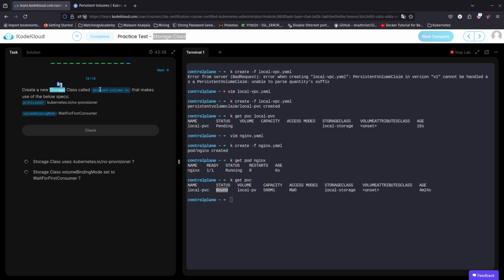So this is a storage class called delay volume SC. So this is another one, the storage class, right? So we have the PVC, which is a persistent volume claim. Then we have the PV, and then we have the storage class. The thing with the storage class is really cool because with the storage class, we don't need a PV. All we need to do is basically attach the storage class and the PVC together, and then the storage class goes ahead and creates whatever the PVC claims, right? Whatever the persistent volume claim wants, right?